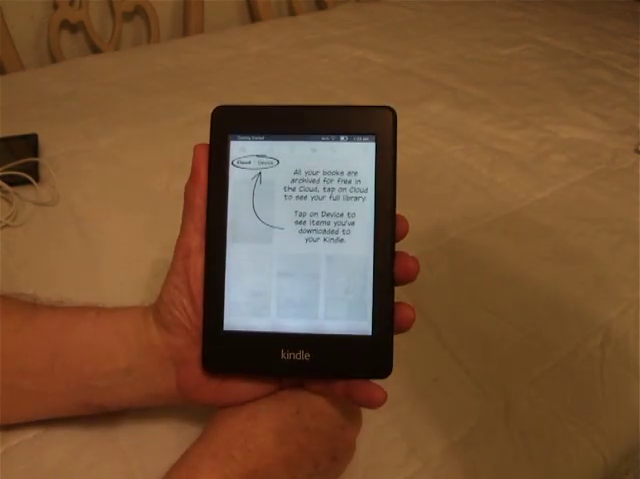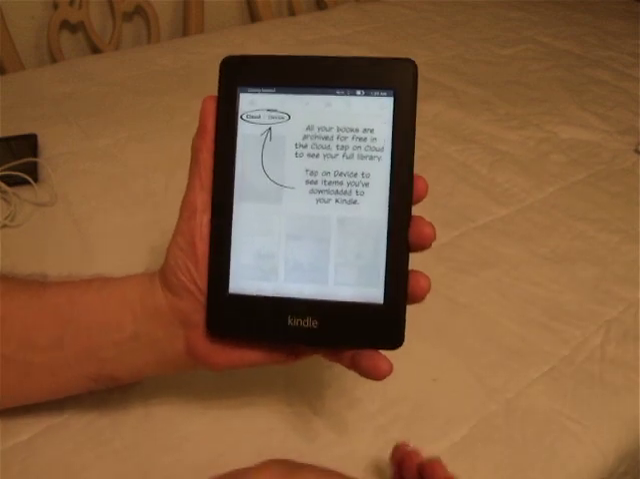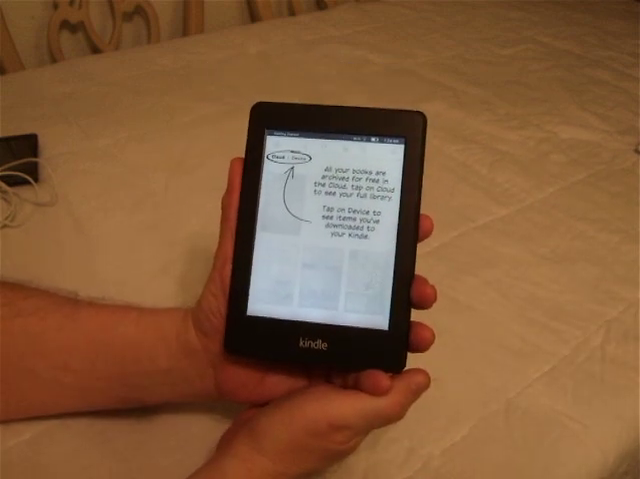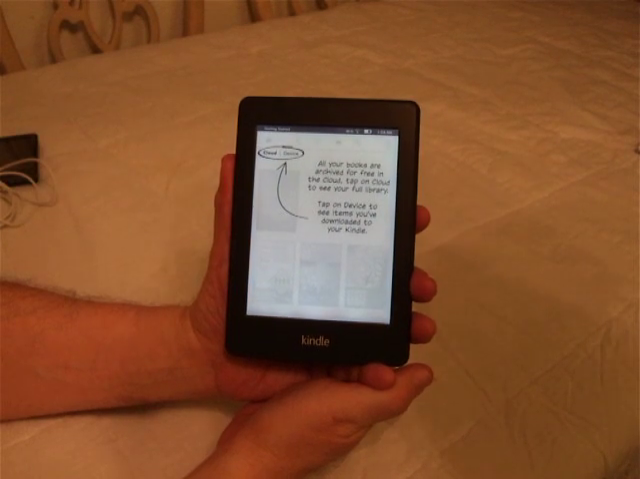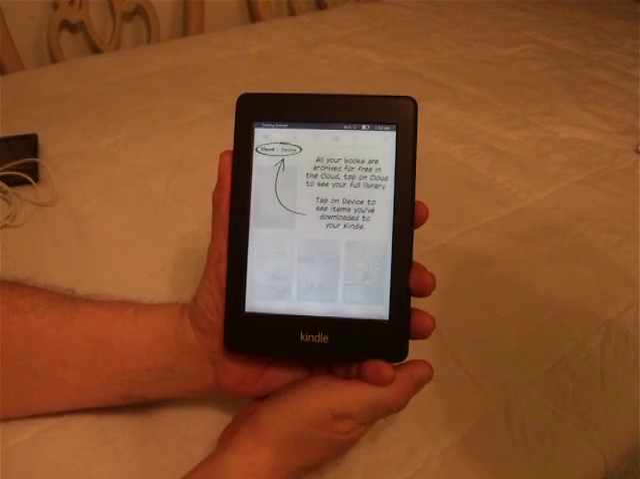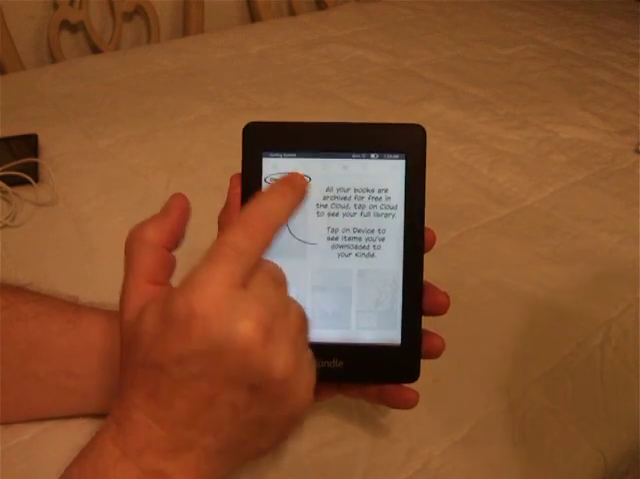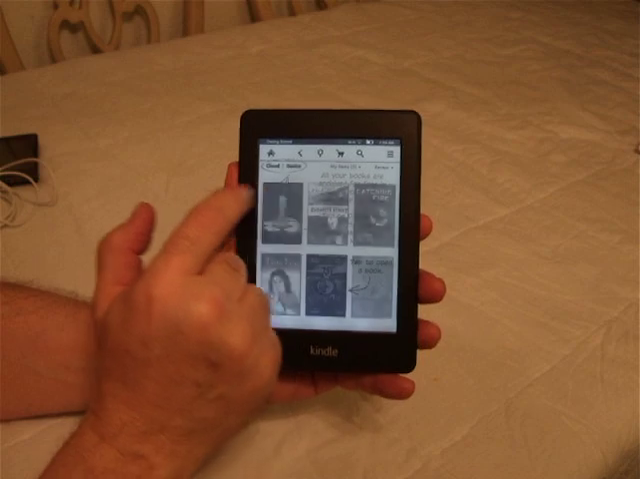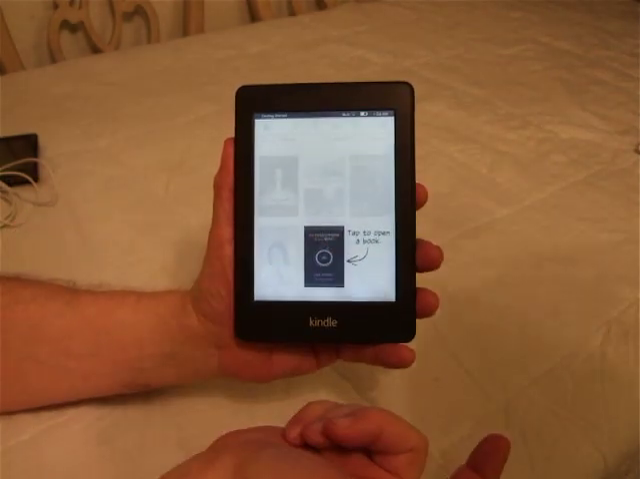All your books are... Okay, this is the... I read somewhere that this goes through a tutorial and there's no way to skip it. So all your books are archived for free in the cloud. Tap on cloud to see your full library. Tap on device to see items you've downloaded. Okay, so I want to see my full library. Tap to open a book.